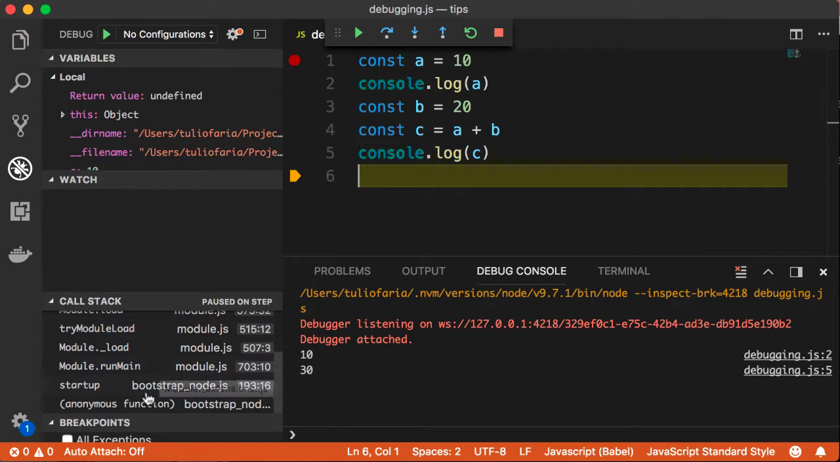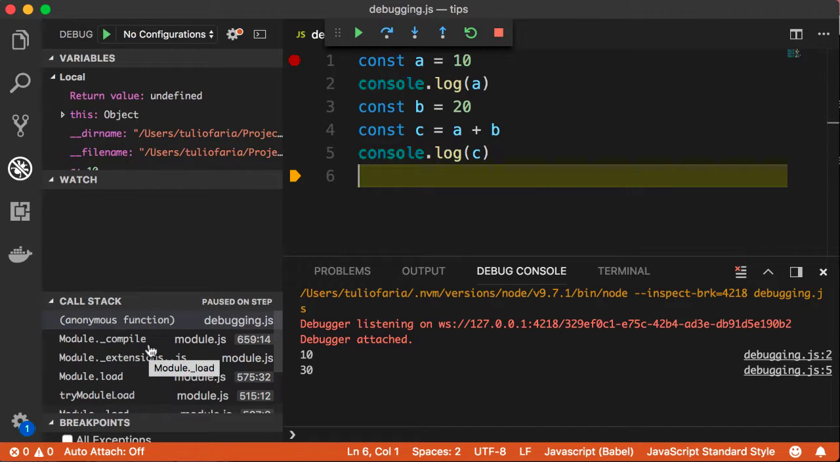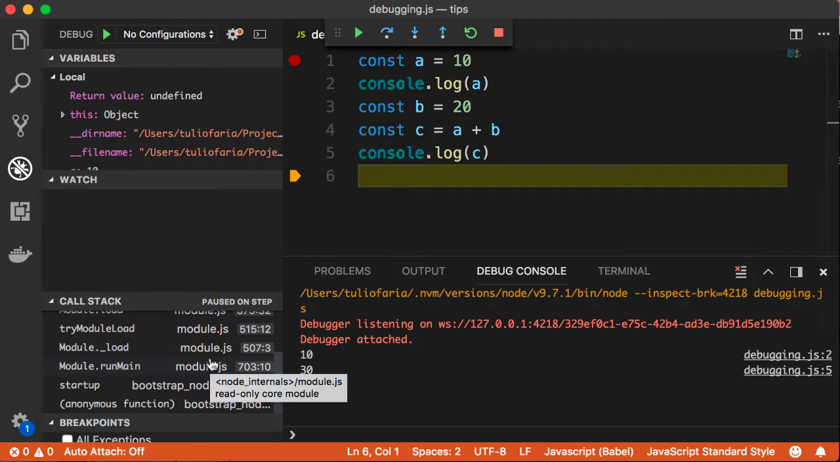We can see the whole call stack here too, so we can check each line that is getting executed. So it's pretty nice. So here are some ideas of how we can debug our code using Node. So we are debugging a Node application.